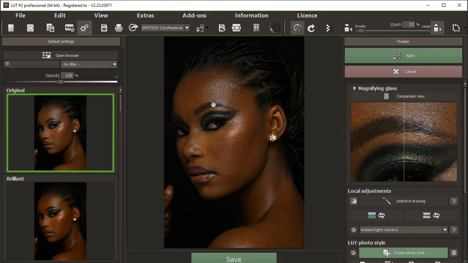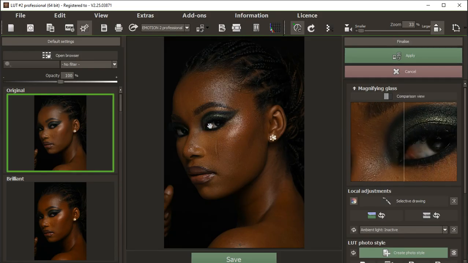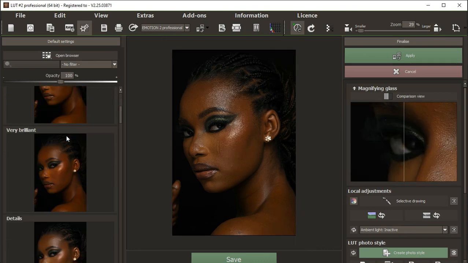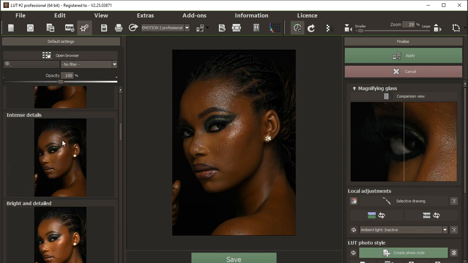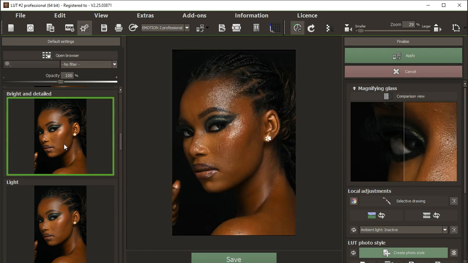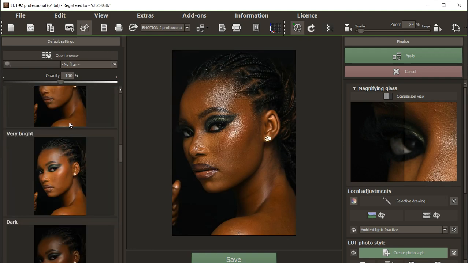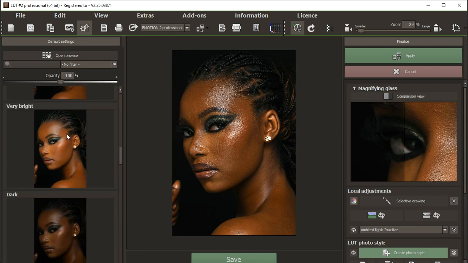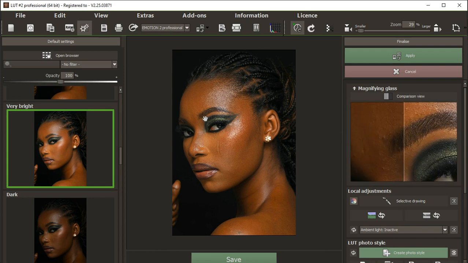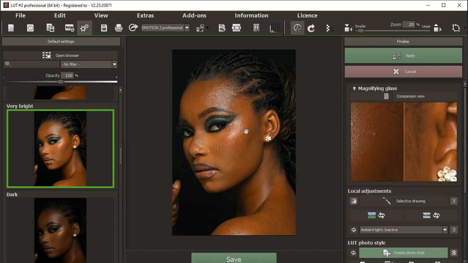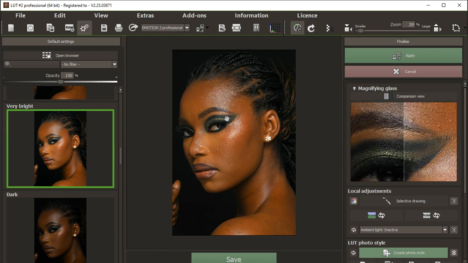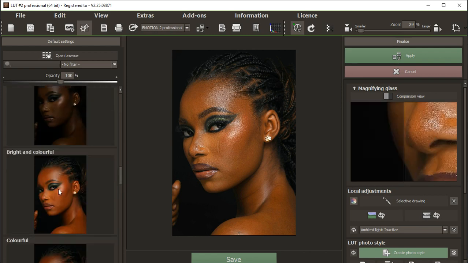Okay, so now here it is. This is the Lot 2 Professional, and we have different types of mood. This is the original, this is brilliant, this is very vibrant, this is intense, this is bright and details. So just keep selecting the one you want. You see it's working on the image for you. This is very bright, and you can see the details it's even giving to the image. Just take a look at the before and after right here. You can see how it's working on the image. Very awesome plugin.